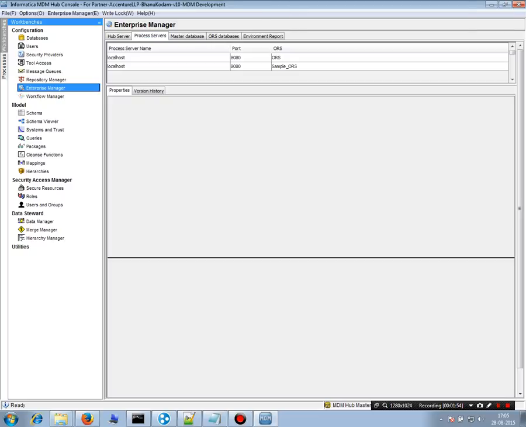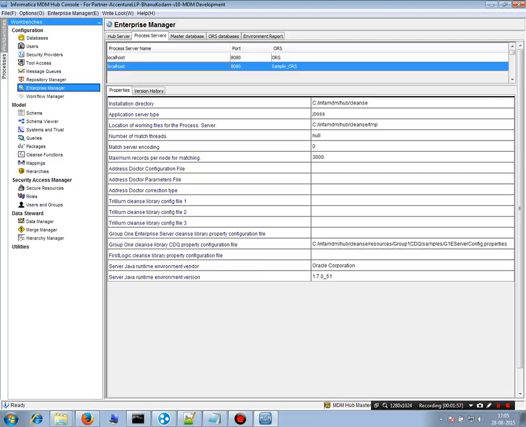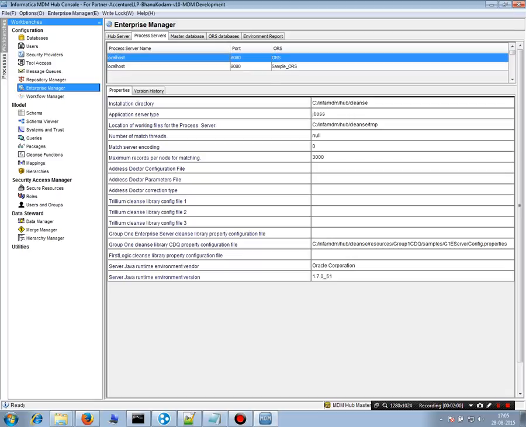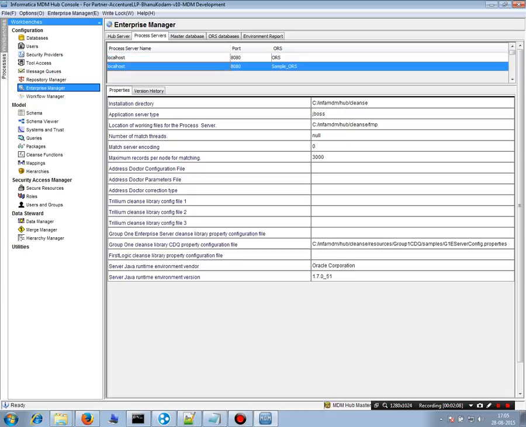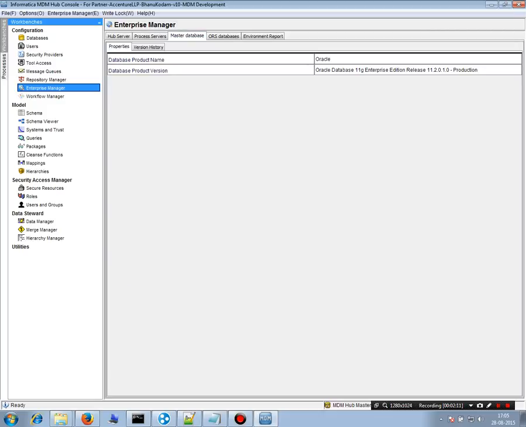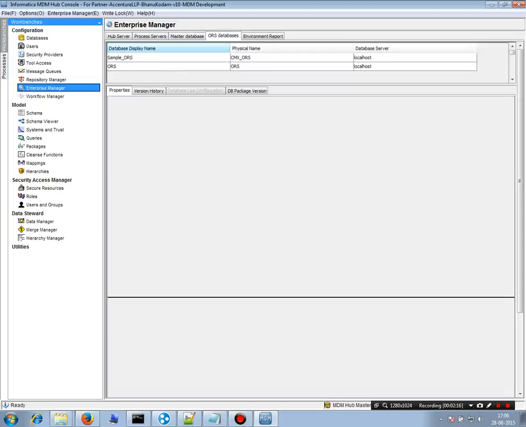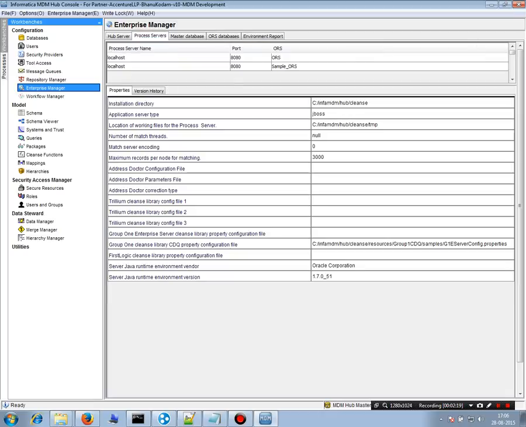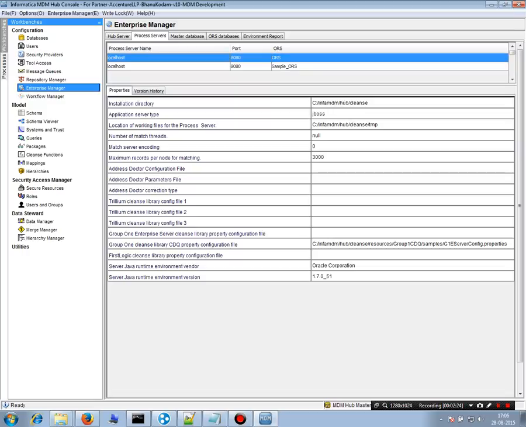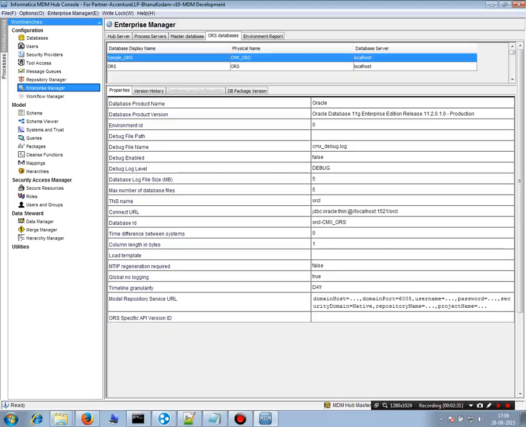And process servers, we have 2 process servers. You can check where it has been installed, and all the details you can check out here. Okay, all the details you'll find here about 2 different ORSs and the master ORS database that you have, the version about that. Okay, and this was about your process servers. We have 2 ORSs, so we have configured 2 process servers for 2 ORSs, and these are those 2 ORSs that we talked about. So you can see all of this for properties.